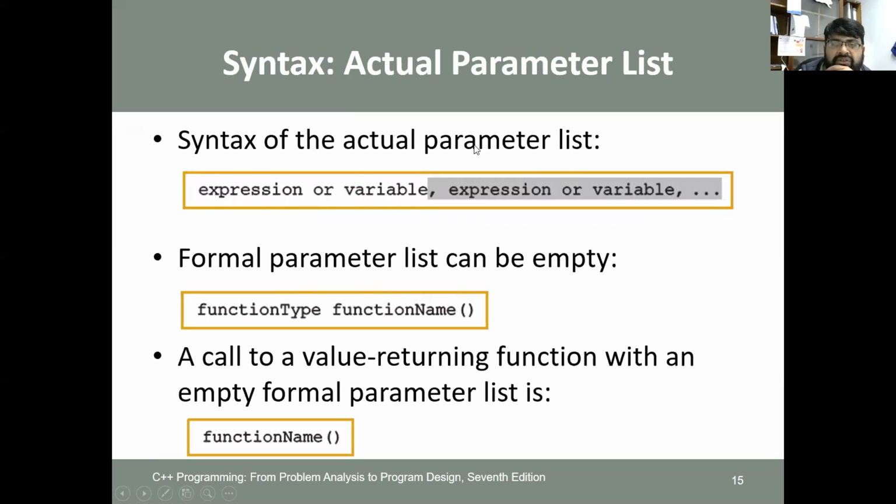If you want to know about the syntax of the actual parameter list, it is basically expression or variable, comma, expression or variable, and so on. And if you know the options, well, one option is that the formal parameter list that is defined within the function heading, after the function name, might be empty. You need not necessarily give a parameter here, so it can be empty or it can have one or more parameters as well. However, a call to a value returning function with an empty formal parameter list will be the function name, and again, this actual parameter list is left empty.